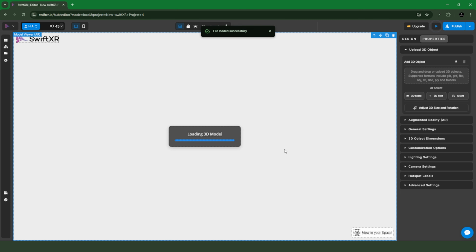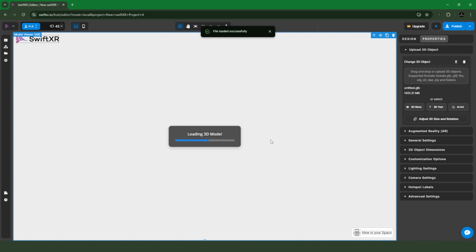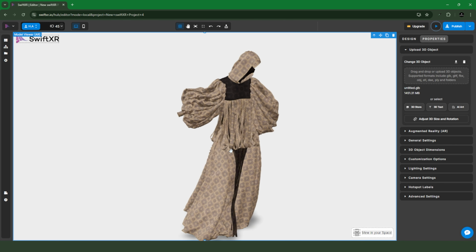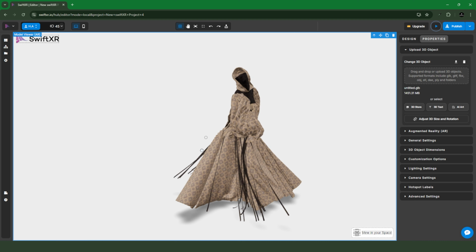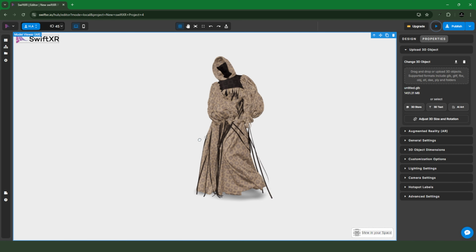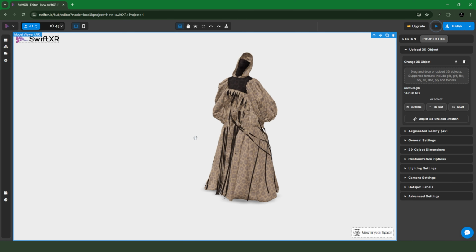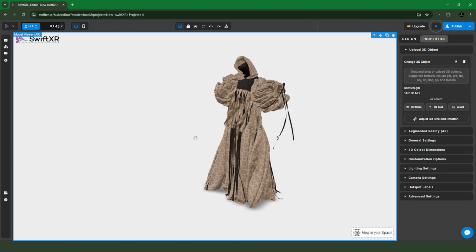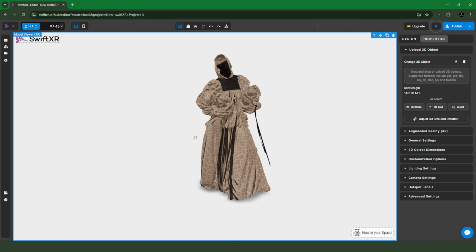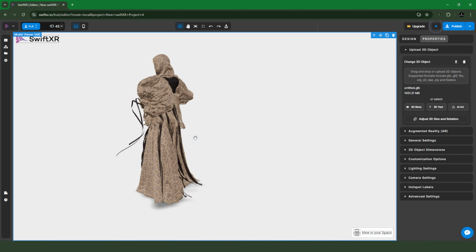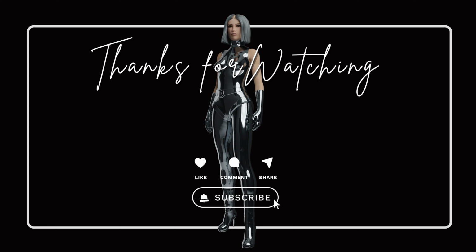So yeah, this does not matter. We just want to check and see the GLB is properly imported and working properly. The animation and everything is there. So yeah, so this is our GLB file, and this is how the animation looks like. So this is how you convert an Alembic file to a GLB file using Style3D, Blender, and SwiftXR to cross-check.